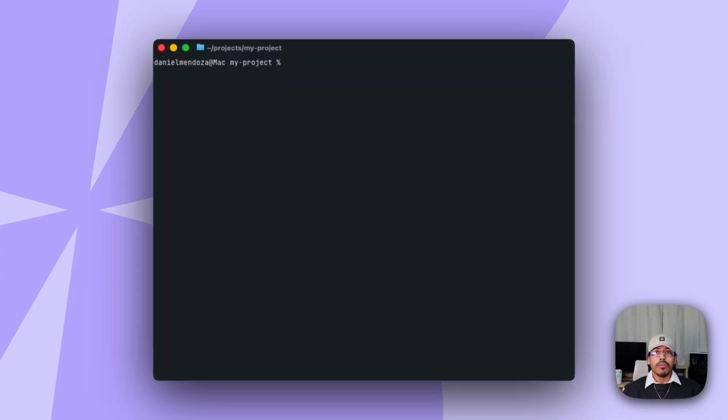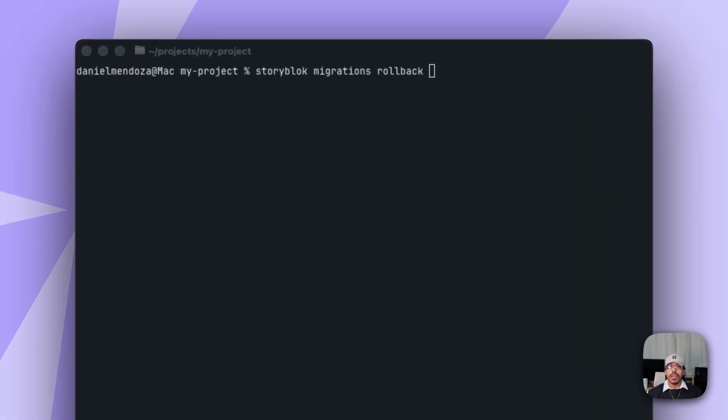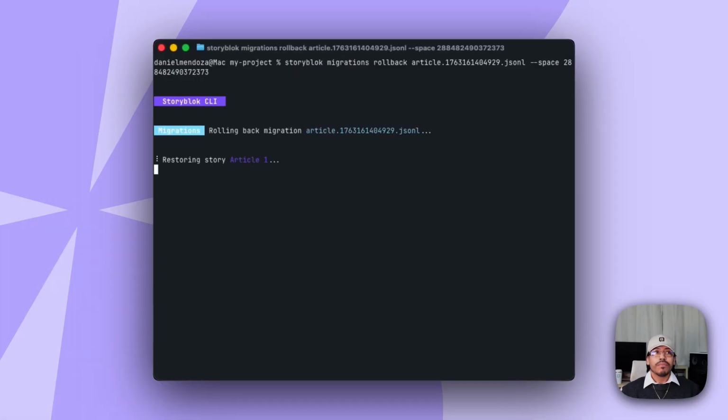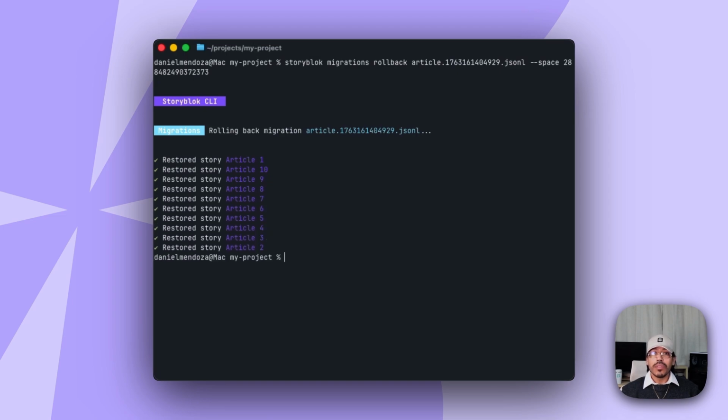Now we can type in the command to roll back. So storyblok migrations, because this is a migrations command, rollback. We want to roll back a migration, and then here's where we are going to actually enter the name of that file that we just copied, followed by, of course, you guessed it, our space ID, and run it. We can see that it's rolling back and outputting the names of the stories that are being rolled back. And there we go. It's done.